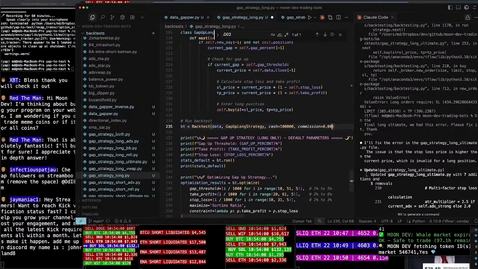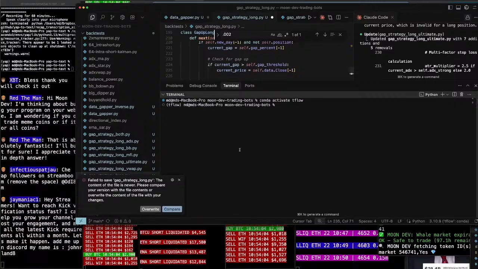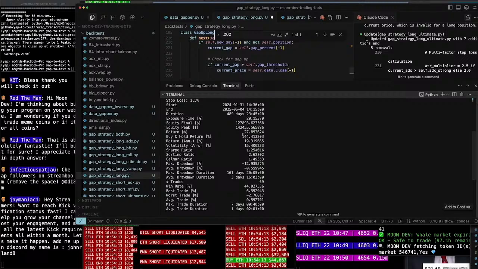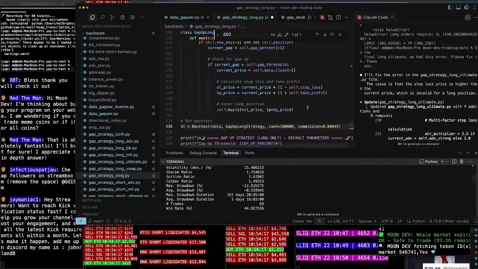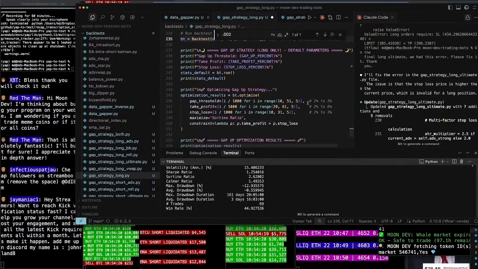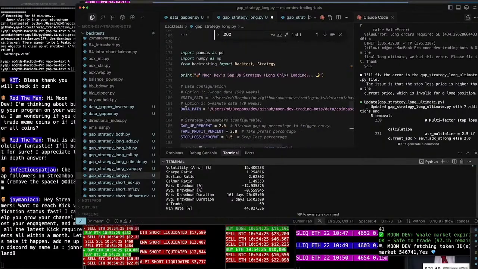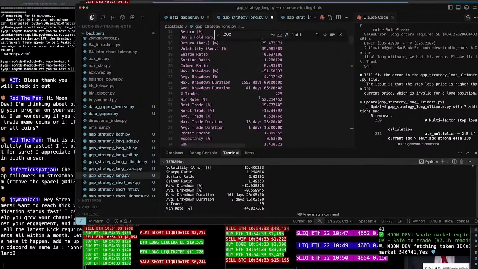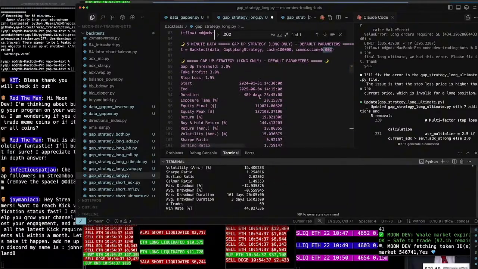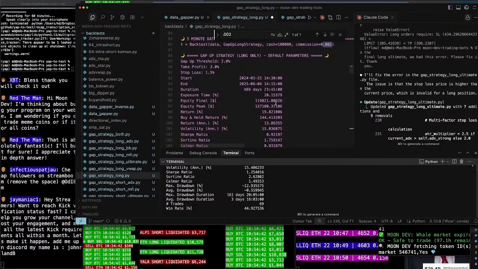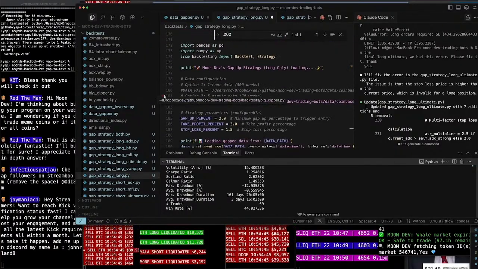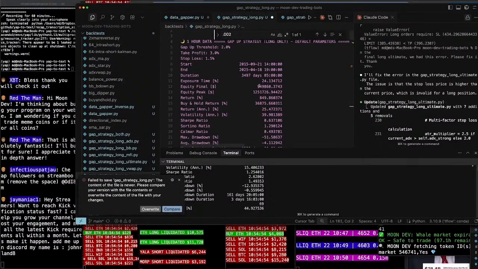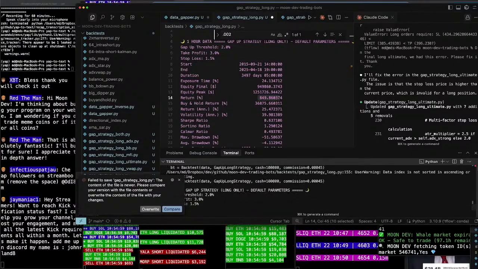With the taker fee, it's 0.62. Return 20. Which strategy, which data is this? 5 minute. What was this up here? Okay, so I was testing the 1 hour one.